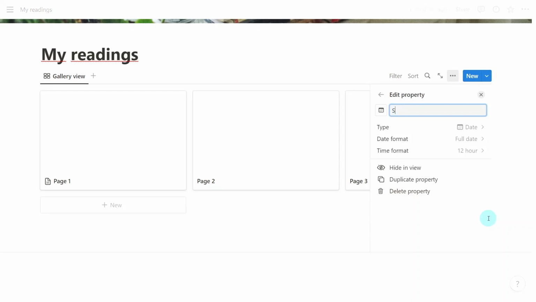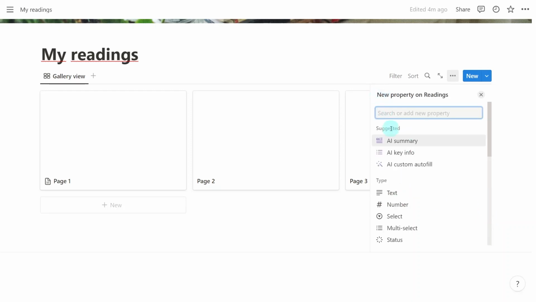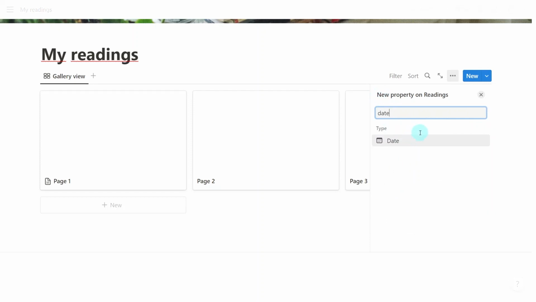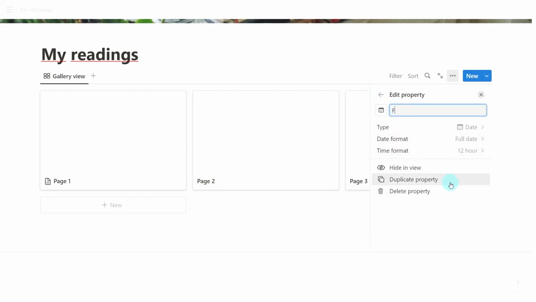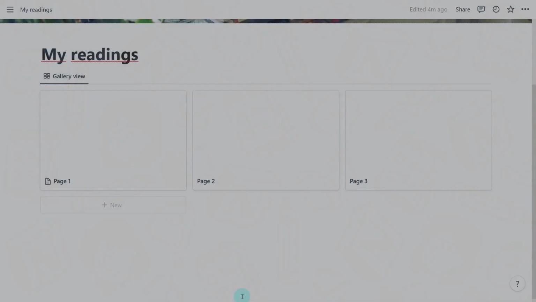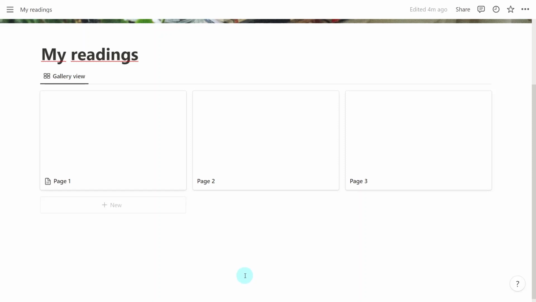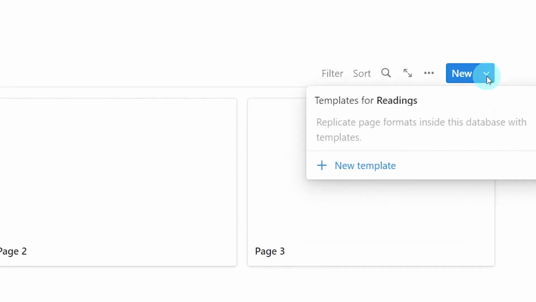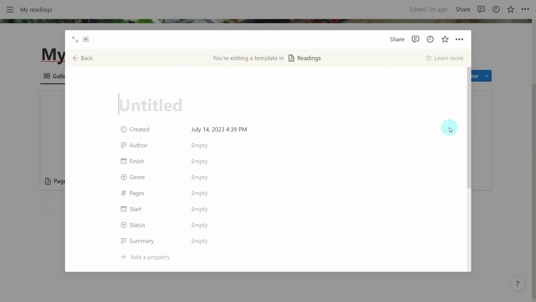The first one will be for when the reading starts. And the second will be for when it ends. I will make a template to help add new books. First, I'll click the arrow next to the New button, and then select New Template. I will keep the status as In Queue.